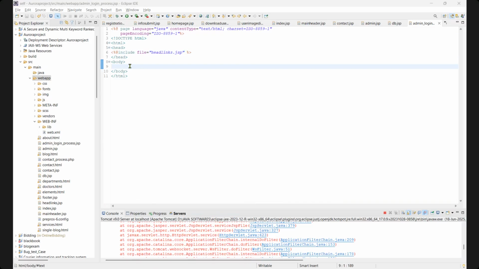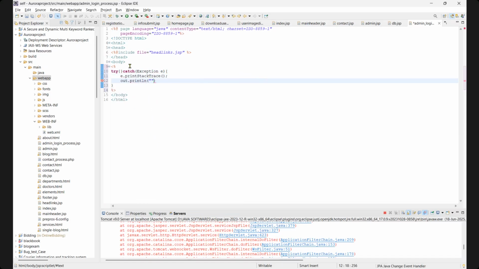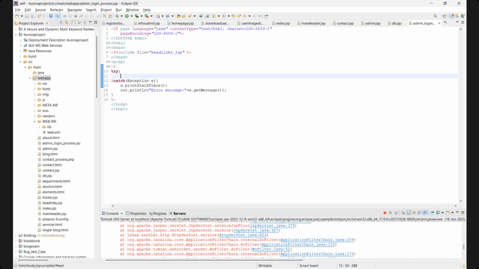First we need to connect with the database, or you can retrieve the data by using the scriptlet tag. Before taking the data, I'm using try and catch for exception handling, like error handling: e.printStackTrace(), or you can use a println of the error message, e.getMessage(). So here you need to write the code.